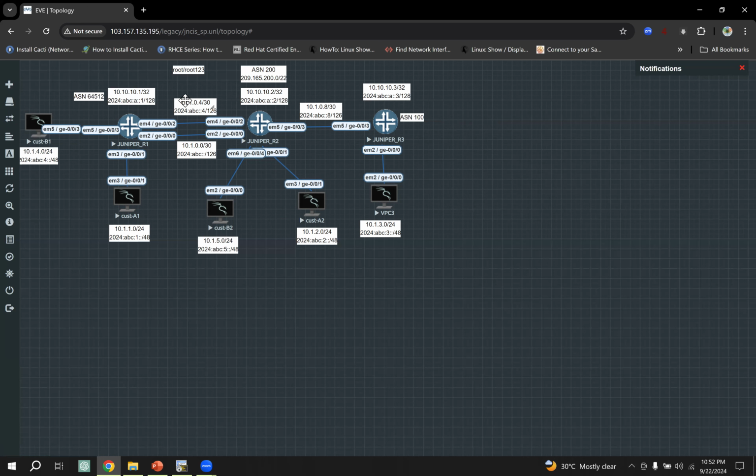Here the IP address is private. Point to point can be private, but the PC subnet should be a public address. Okay, this is a lab. I consider 10.1.4.0/24 a public address, or you can change it.